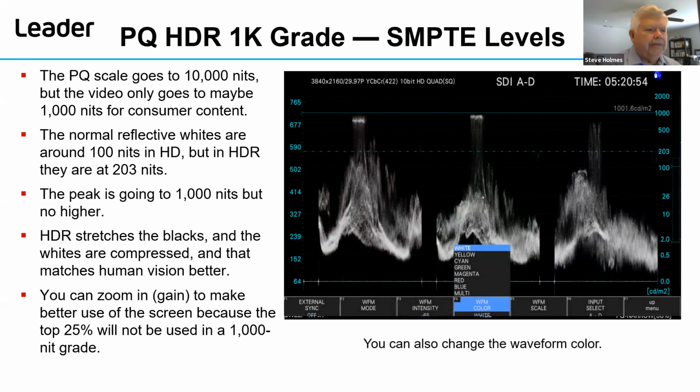You also have the ability to change the waveform to white. You can make it multicolor, you can make it cyan, any of the colors that happens to go with what you're trying to look at.